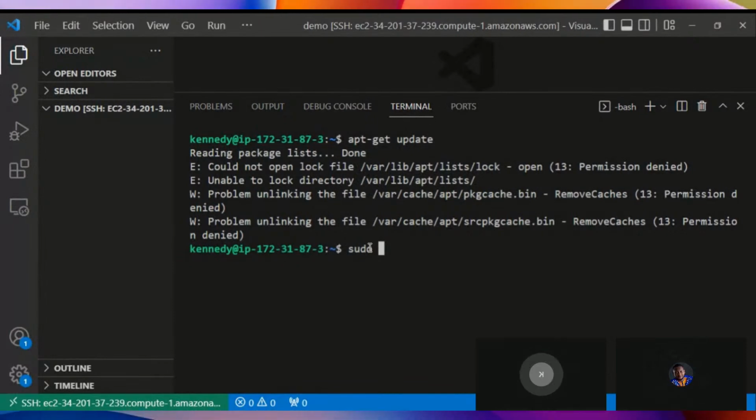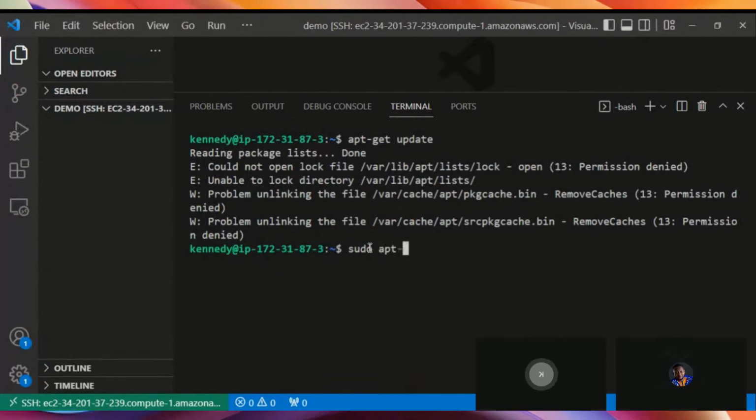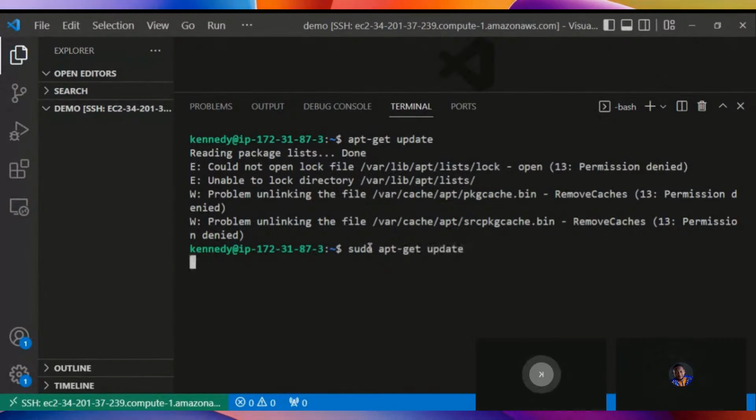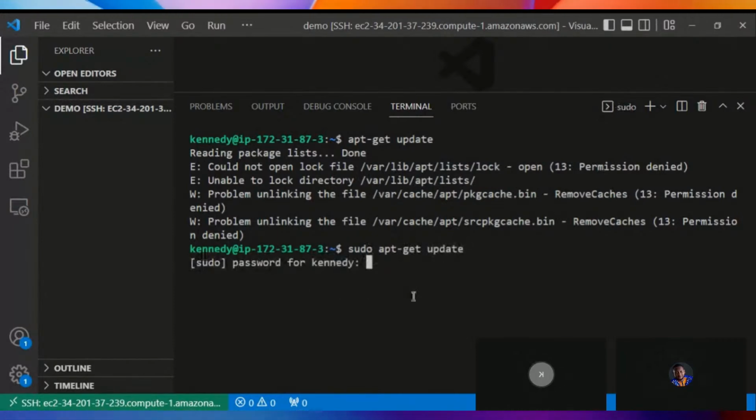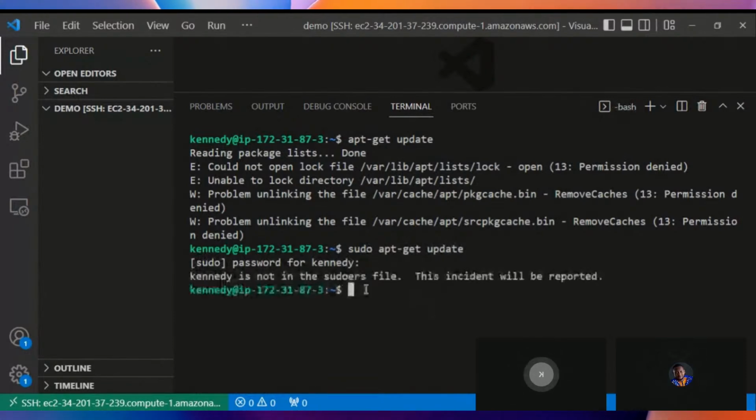if I use sudo apt-get update, now it asks for the password. I'll put the password. Now, if you look at this, it didn't run because Kennedy as a user is not in the sudo file. So that means the incident will be reported. That means I can't do it.